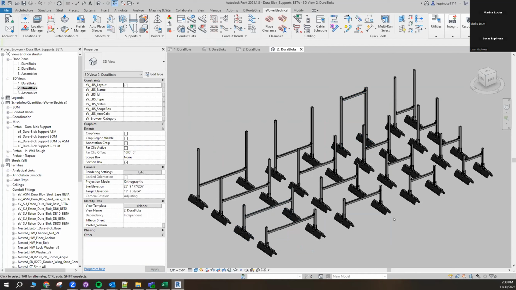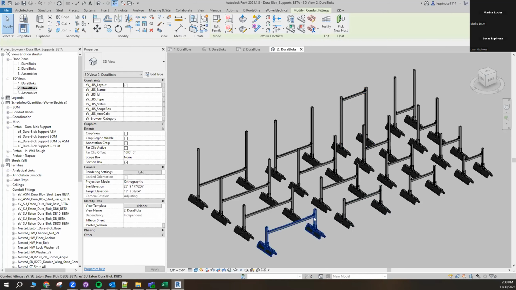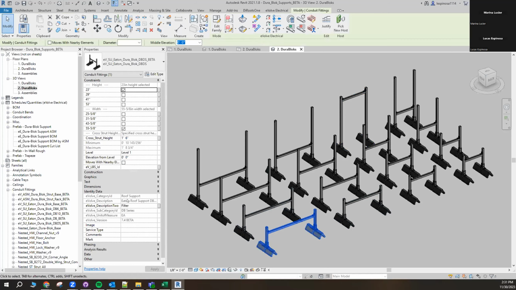For just a little more detail, you'll notice that these are nested. These are nested families within here, but they're not shared. So the parts and pieces of these families will not show up in a bill of materials. Instead, in your bill of materials, this single item, this rooftop support with this catalog number, is going to show up as a single line item with a unit measure of each.